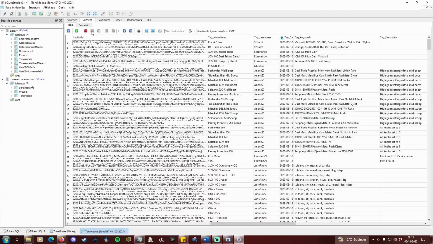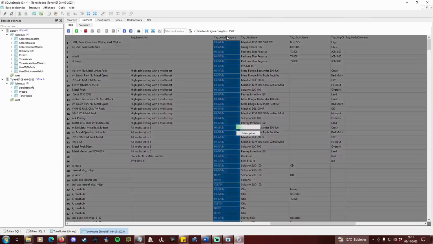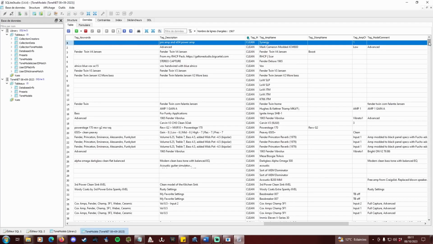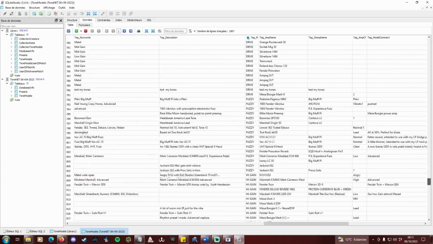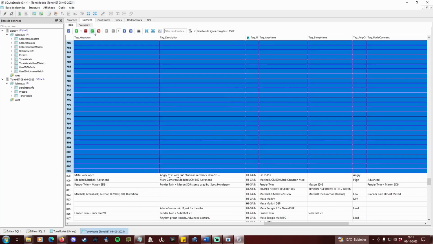We are ready to select profiles that match our needs. In my example, I want only high-gain profiles with cabs. Sort by tag model category. Click on the first line, scroll until the first high-gain profile. Hold Shift and click on the last non-high-gain profile, or last line of the page if the first 1000 lines contains none, then click the minus button to delete them and validate.